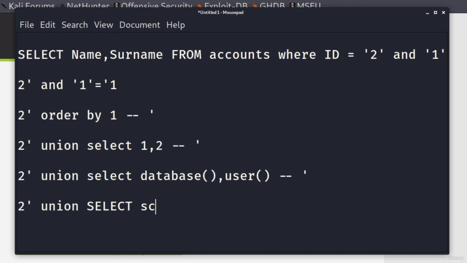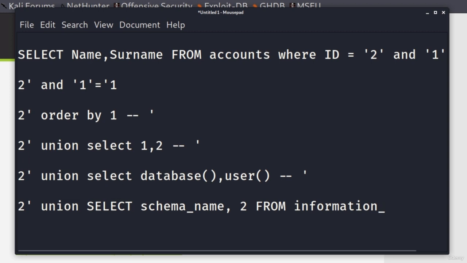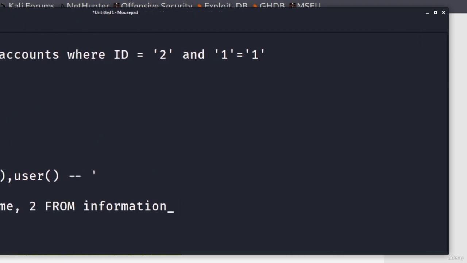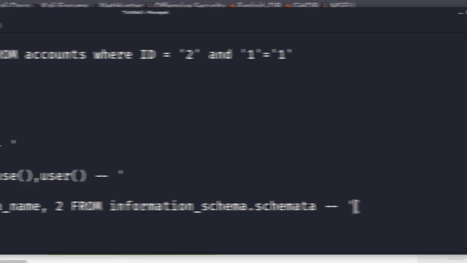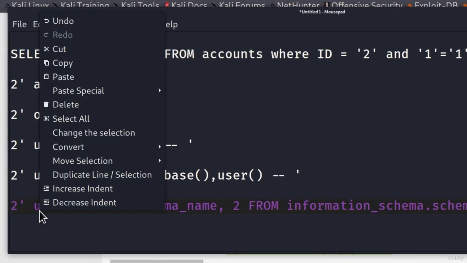So right now we're going to call for schema underscore name, comma 2 from information underscore, and let me just enlarge this so the entire command can fit. So 2 from information underscore schema dot schemata dash dash and then close single quote. Okay, so let's just copy this and see what do we get with this command.